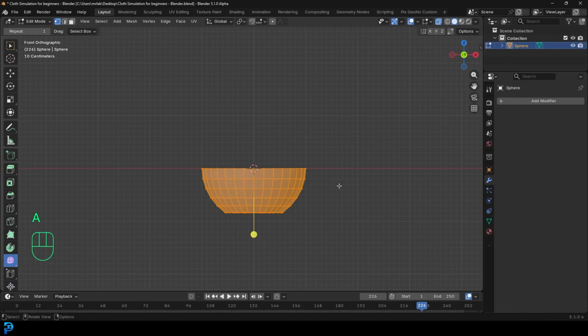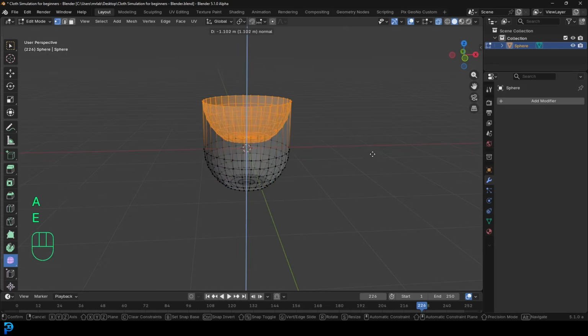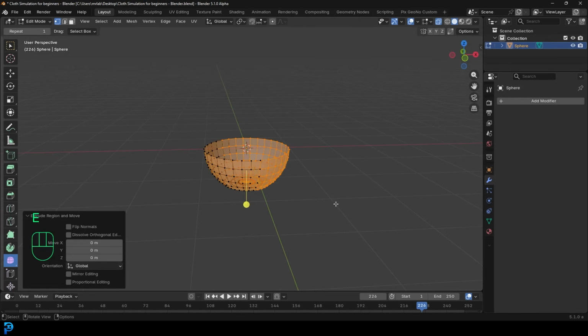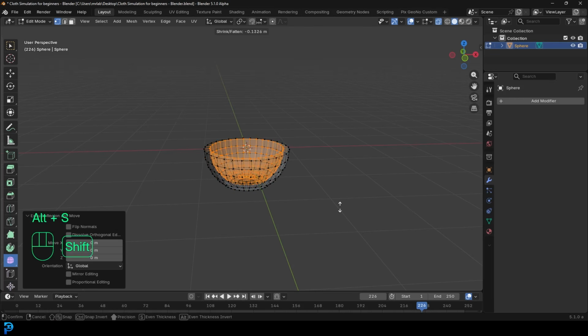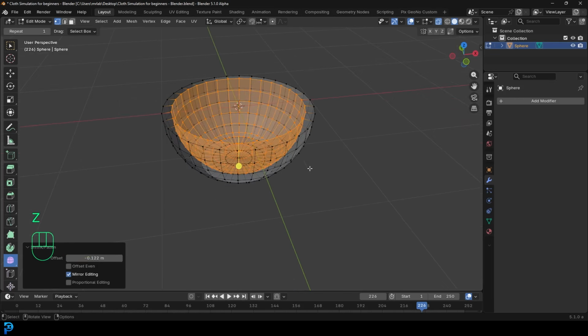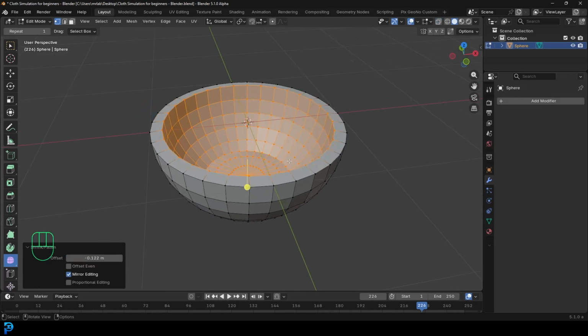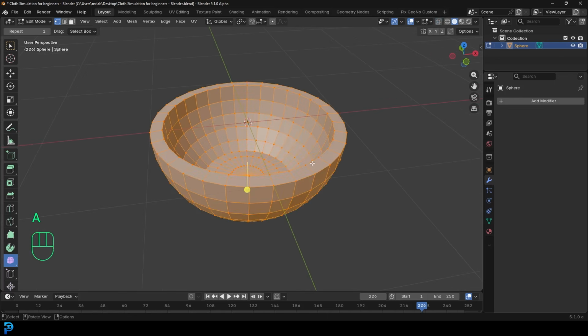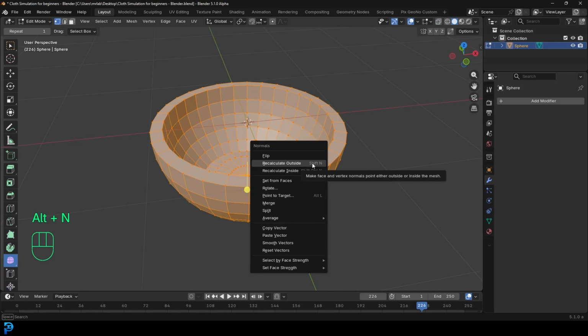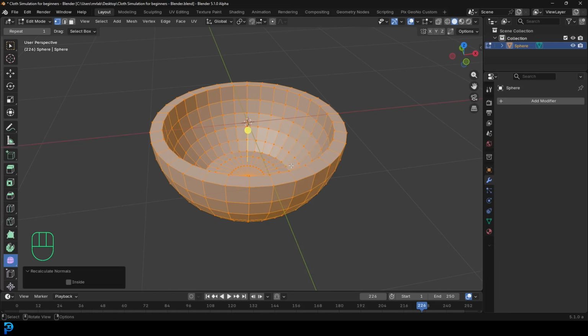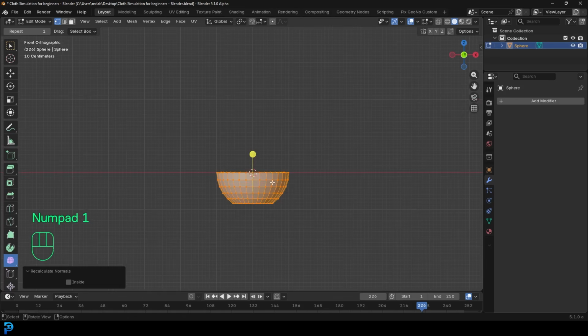And you can press A to select everything and go E to extrude. Just right click, but with it still active, go Alt S and just scale in along the normals like so. There we go. And I'm going to turn off the X-ray and then just press A to select everything and go Alt N. So that's really important, Alt N, and then go recalculate the outside. It's just to correct the normals. So now you've made this ball here.